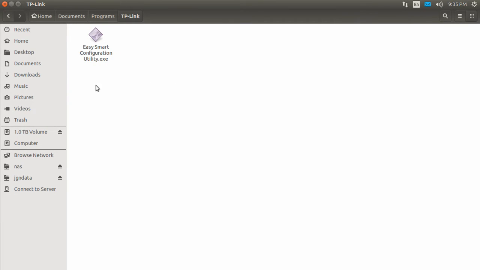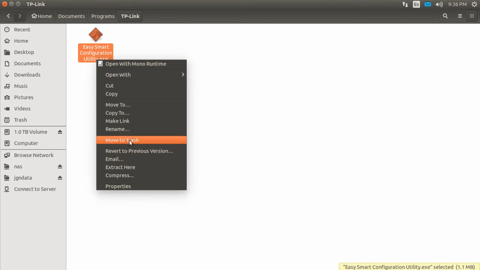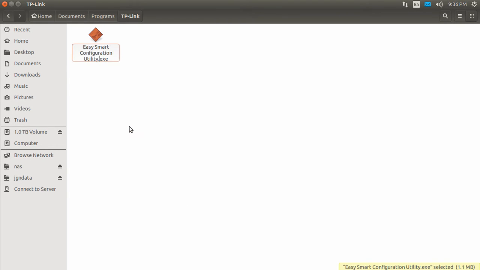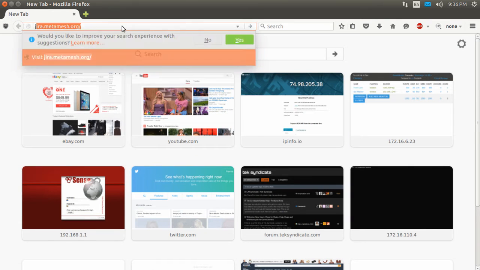So one of the first steps we're going to have to do is rename this from a .exe to a .jar. You'll see that changes into the little box icon there. Now, since it's a .jar, it can be executed by Java. Unfortunately, Java that comes with Ubuntu does not work with this. So we need to download Java.